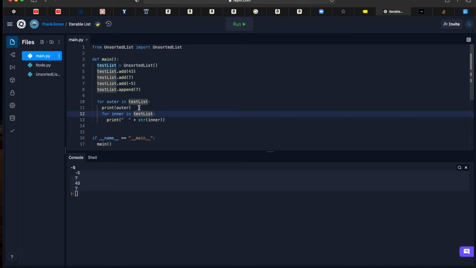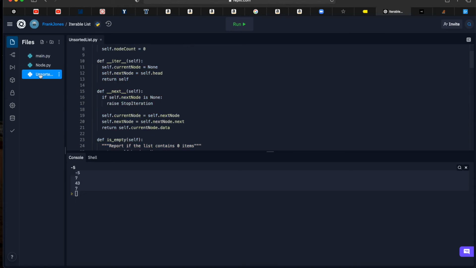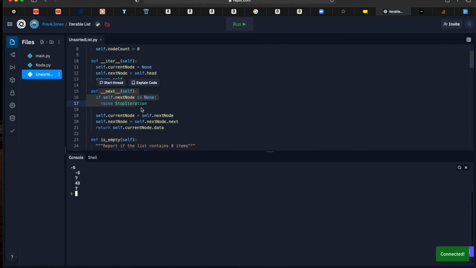Okay. Now in both cases we also called that iter method, so both of them did this step right here where we initialized current node and next node. So the outer loop did this and then managed to call next one time, so it printed the first element in the list. The inner loop also called this, which effectively reset current node and next node. So then when it called next, it printed the first item again, and then it continued calling next and printed the other items, which is what we wanted.